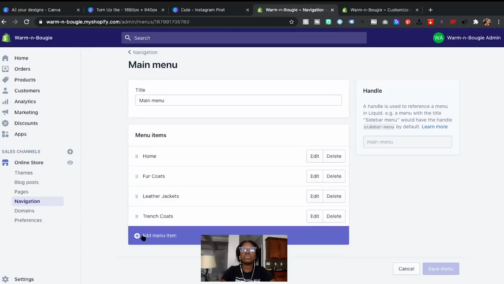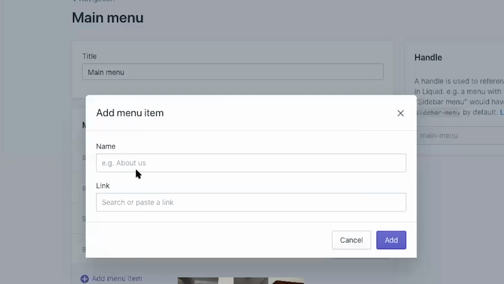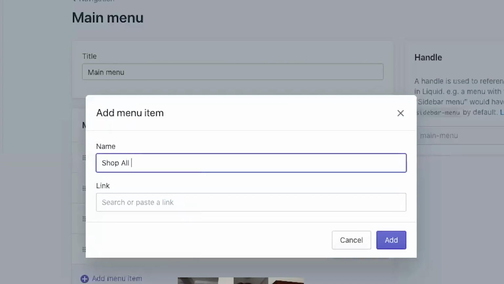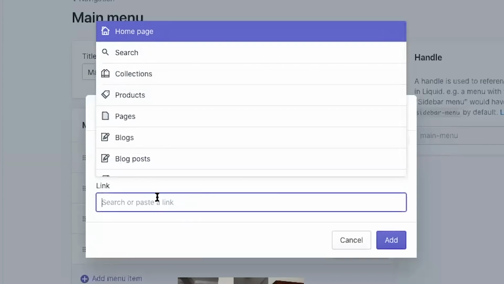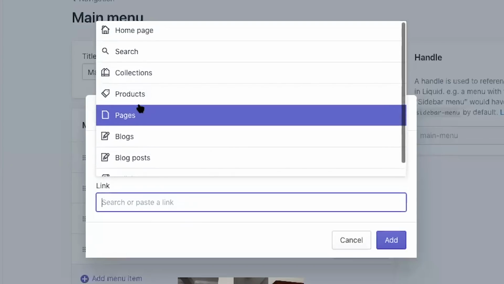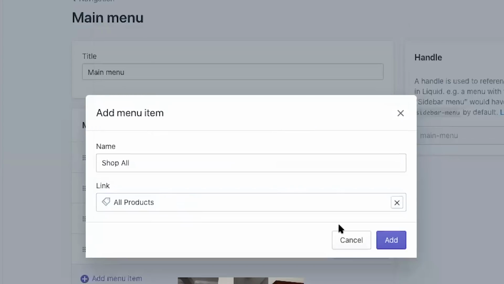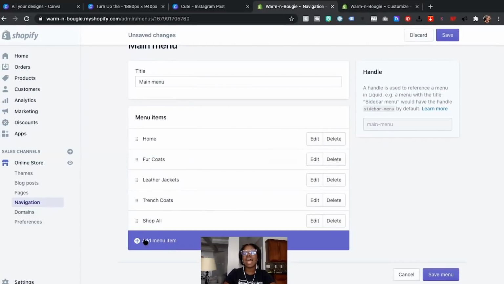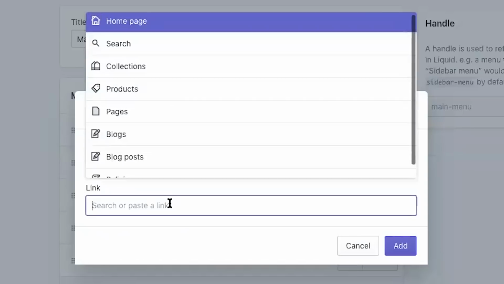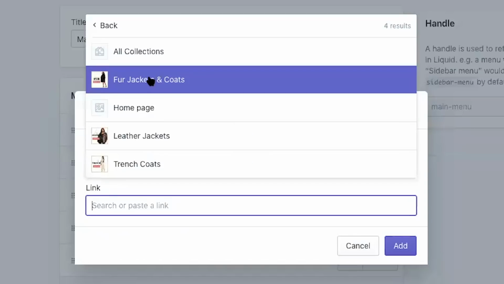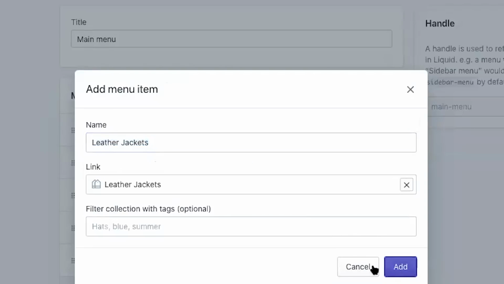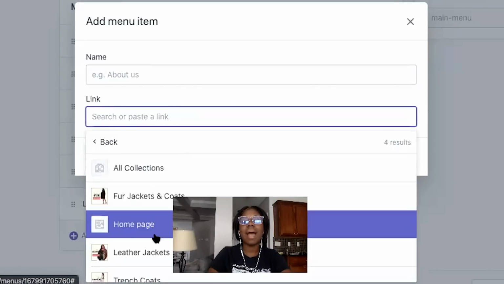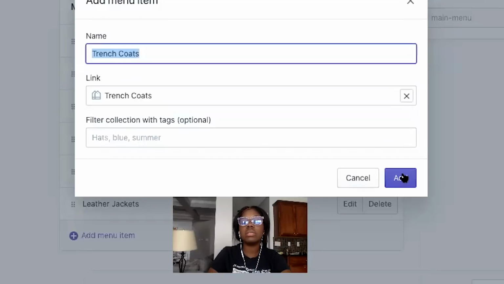If I wanted to do maybe a shop all option, what I could do is type in here shop all, and then I can link this to all products or something like that, right? So click all products and hit add. But then what I could do is add again my different collections. So leather jackets, I can add again, my fur coats, trench coats, et cetera, et cetera.